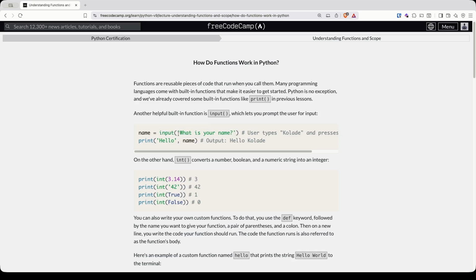So the input function is going to put what is your name on the terminal. So this is our argument for our input function. The user is going to reply to this, types collad, presses enter. And then the next line, we have another function, print, which we've covered before. And we're going to print the string, hello. That's our first argument. The comma breaks up our arguments, but it also puts spaces in our output. So it will say hello space name, or in this case, hello collad.